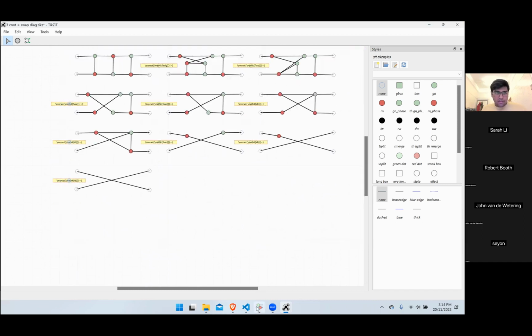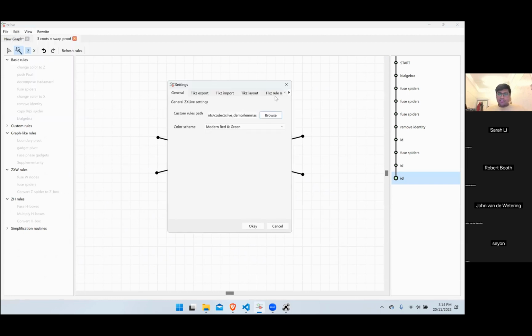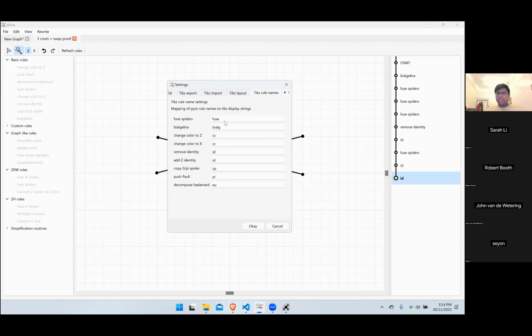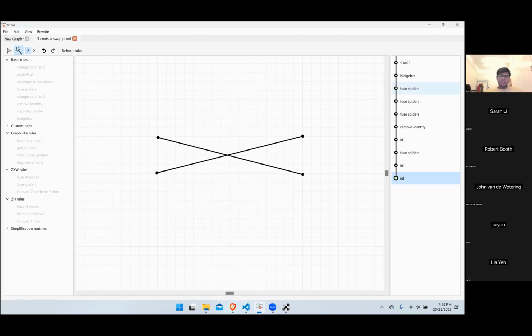So actually, if I go back to ZXLive, if I go to preferences, you can see that I can give the LaTeX command for each of the rules, and you can modify all the rules. And in fact, you can also give a LaTeX command which links to your lemma in, for example, your rule table, and so it should just work automatically. So you don't need to remember each step. So that's quite handy.